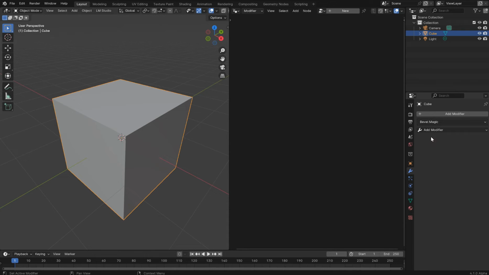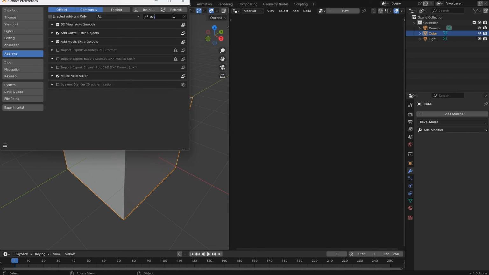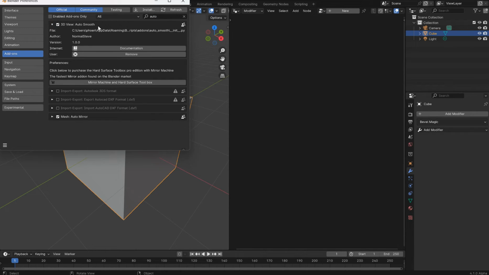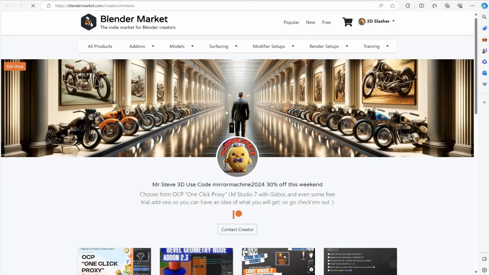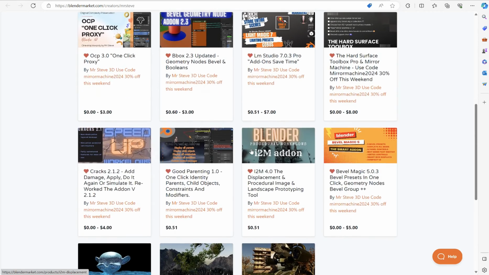So here's what I did. I went over and I made an add-on. I call it auto smooth, that's it. There's gonna be a couple things in here. It's documentation. This is actually going to take you over to Blender Market and just show you my add-ons.